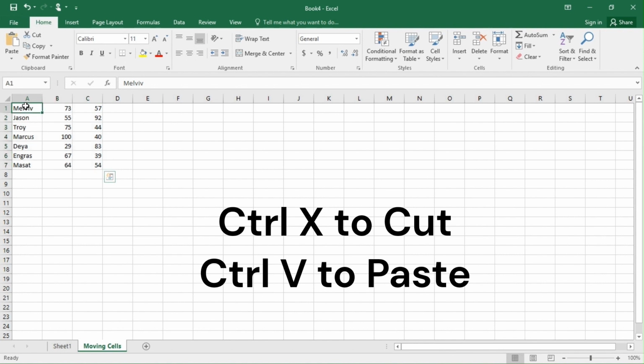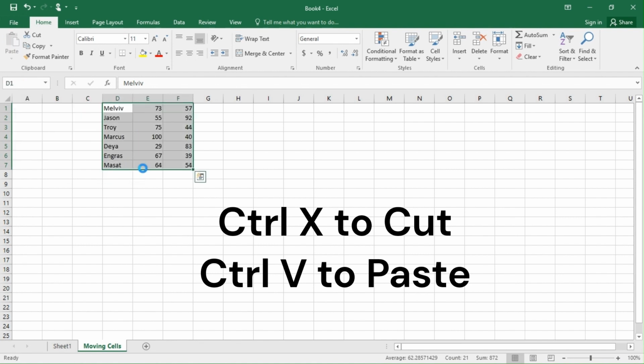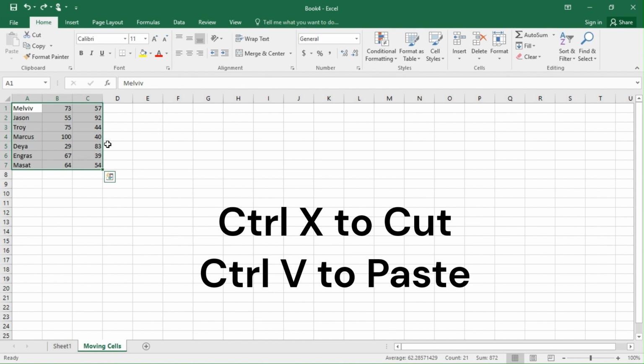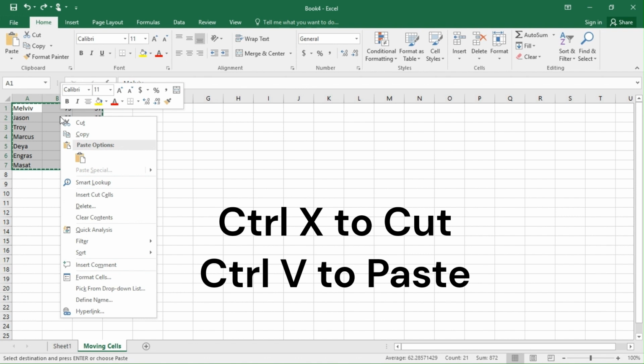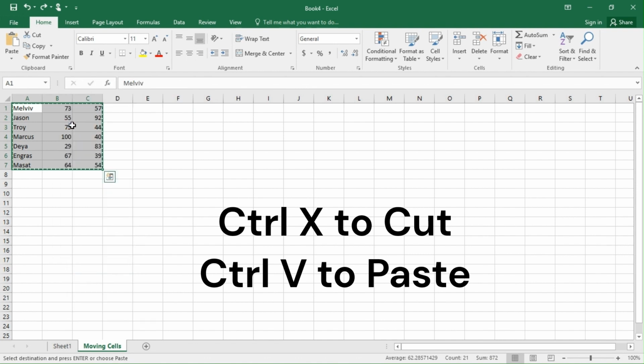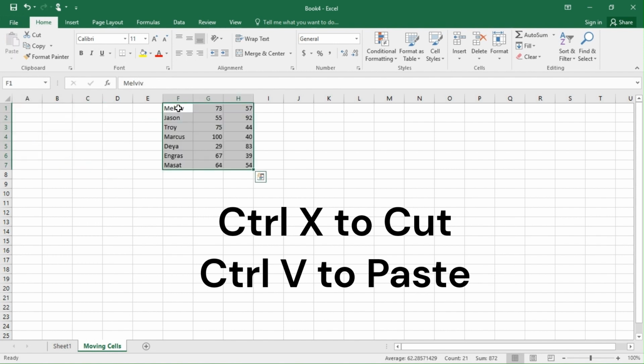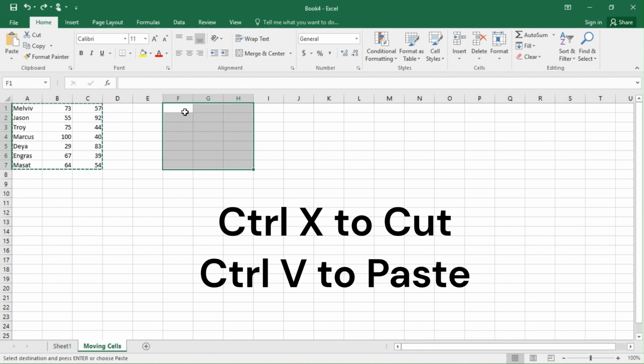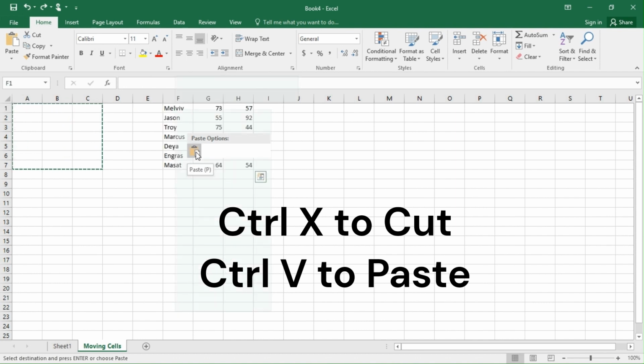Now, you highlight your cells. Instead of using the regular drag method, you simply press Ctrl X on your keyboard, or you can right-click on the cell and click on Cut. Now you move your mouse to where you want to paste. You press Ctrl V on your keyboard, or you right-click on the cell and you paste.